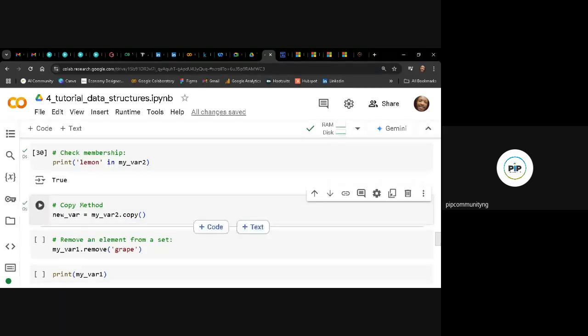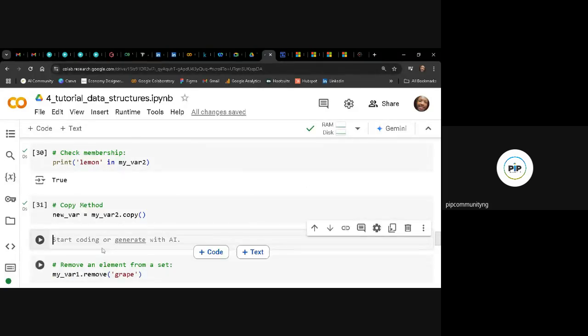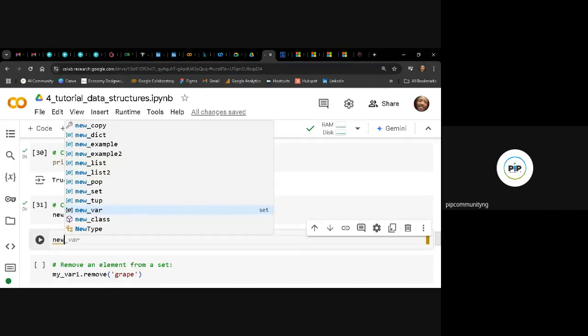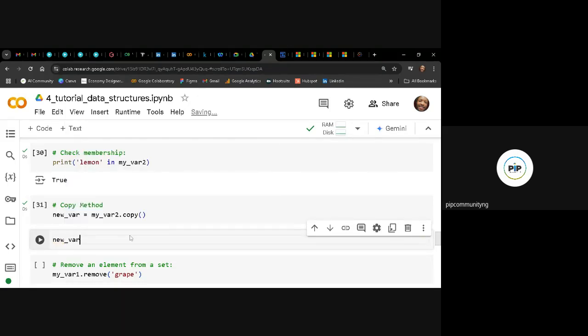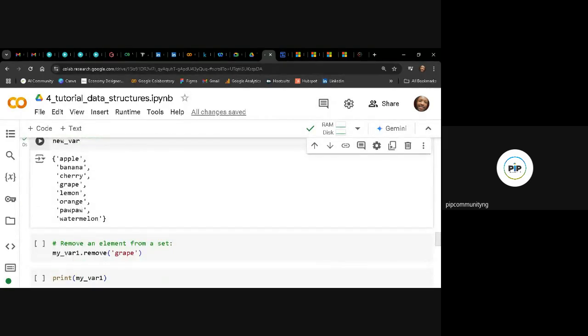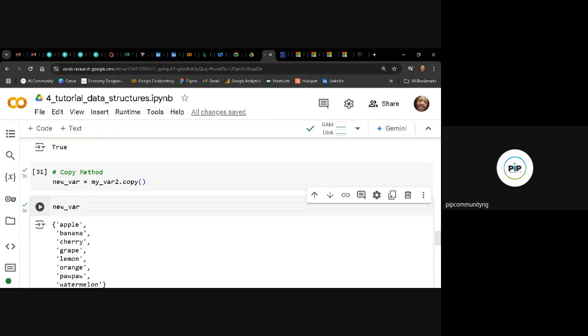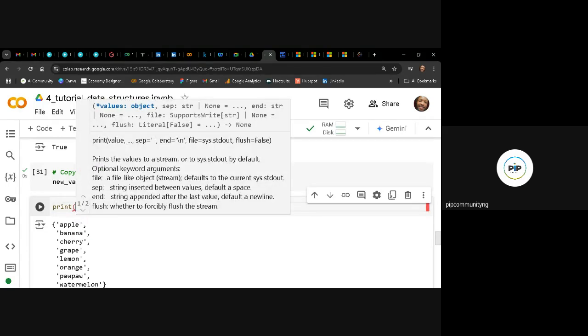So when I run this, it's going to work. Then if I come and print new var, let me call new var. It gives me the items like this. All right, these are all my items in my set. Okay, so let me include it in print so that it comes straight line. Print new var.